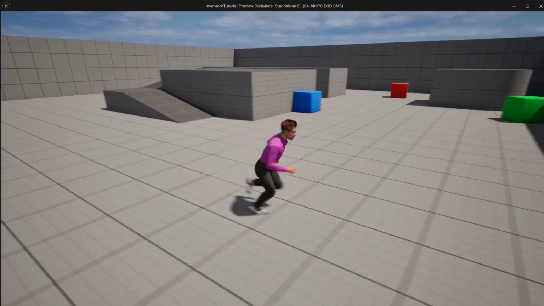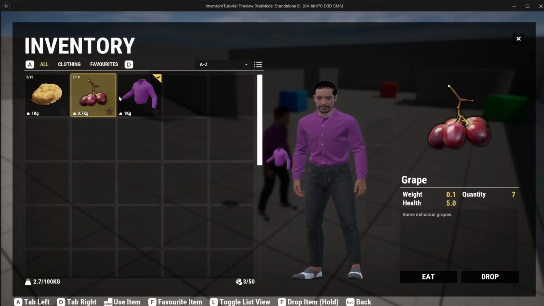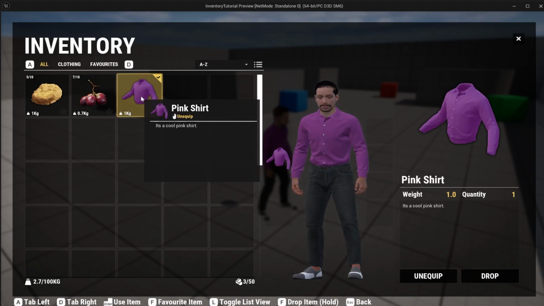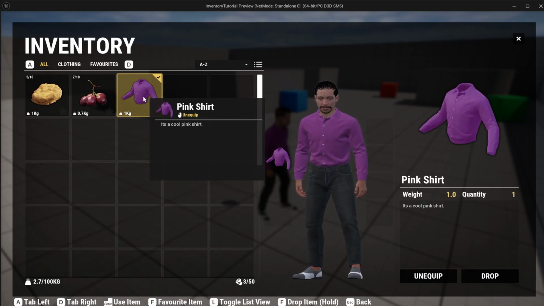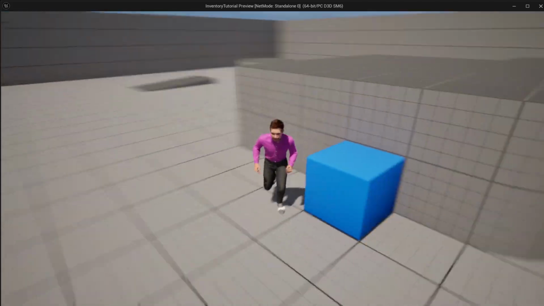So saving is just handled for you. You can see I've got 7 grapes. It remembered the exact number I had. It's put the shirt back on just like I had it. And it's not just clothing that's activatable. You can have a whole bunch of different activatable items that reactivate themselves. So very, very useful system.